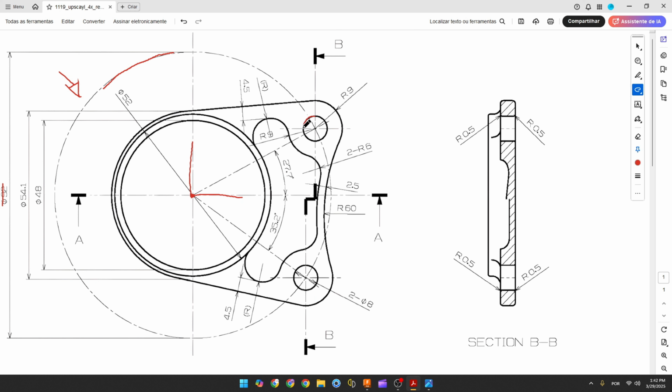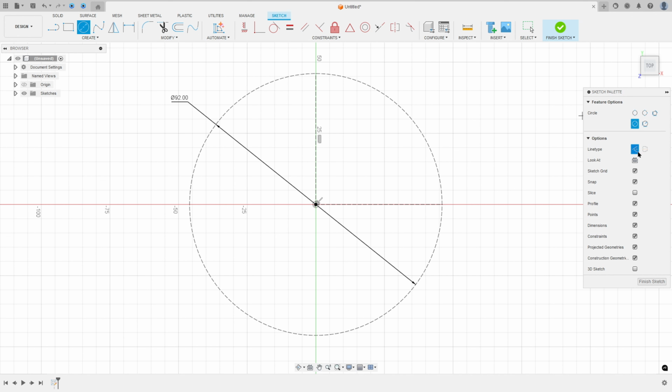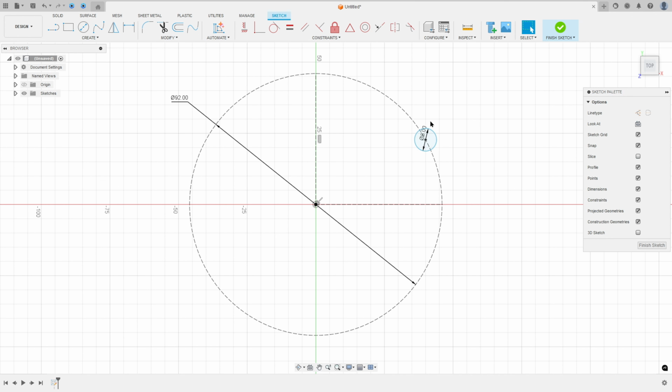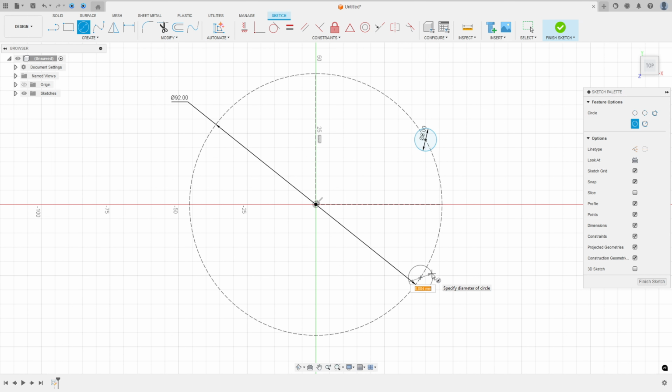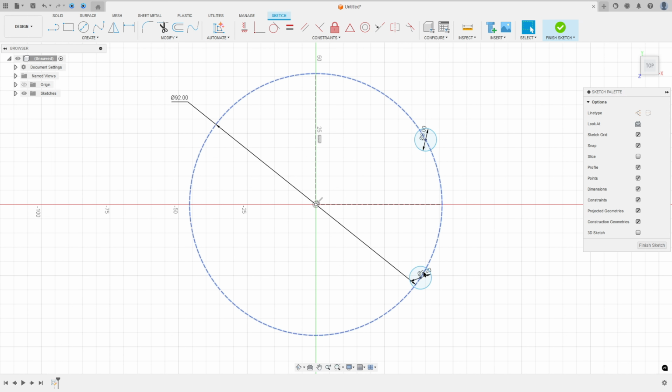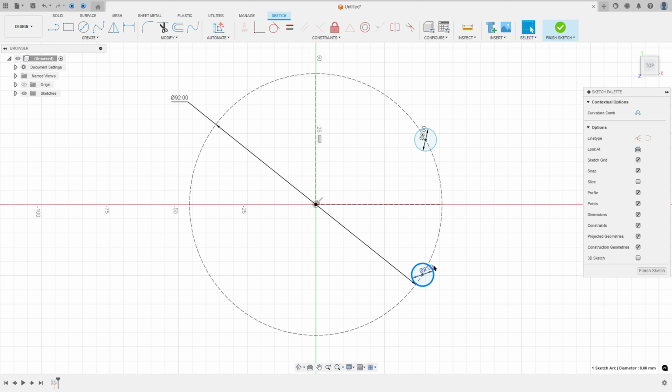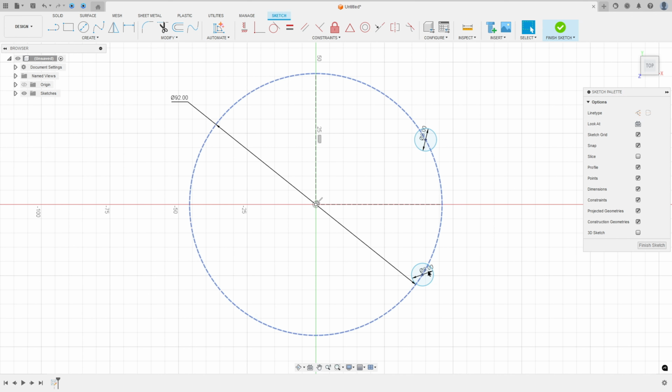Now let's create these two circles here. The diameter of this circle is 8 millimeters and the center of this circle is coincident with this circle here. So select the circle, remove the construction line type, make a circle here with 8 millimeters and another one here with 8 millimeters. Press OK. Let me move this dimension here a little bit.